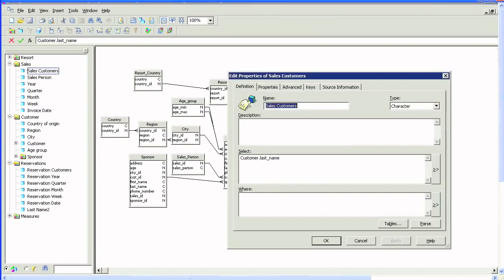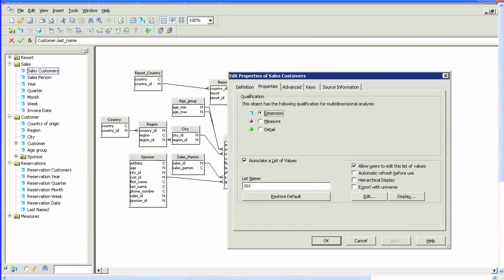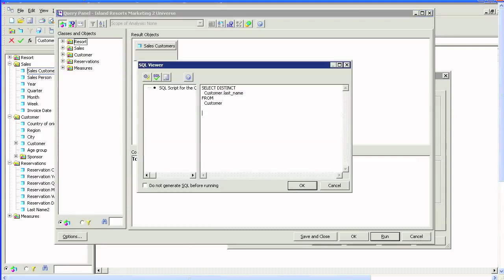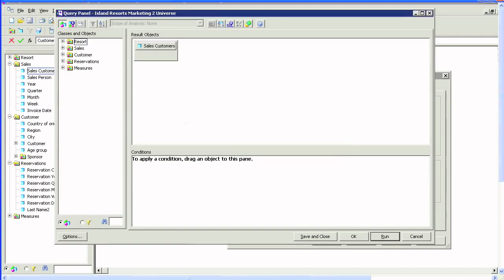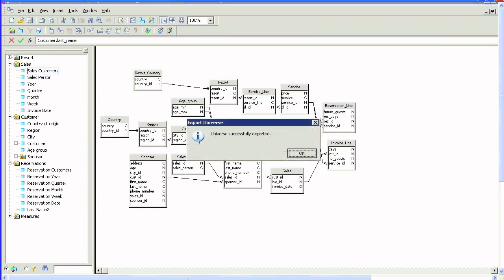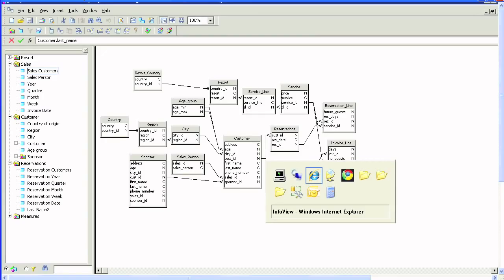Let's also do the sales customers dimension. We'll go to edit again. This time we'll do the join a different way that Business Objects does it, or many of you may take this convention. So in the from clause we'll put the sales table, and in the where clause we'll just put the join. Again, save, export, and automatically refresh. Click OK, export the universe.